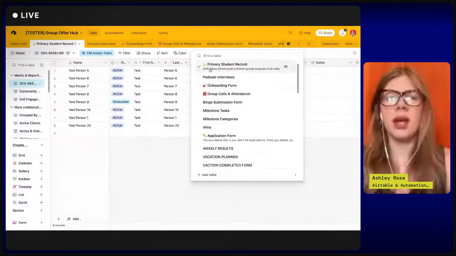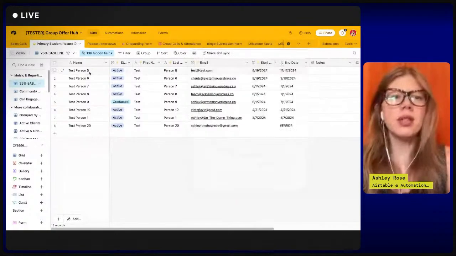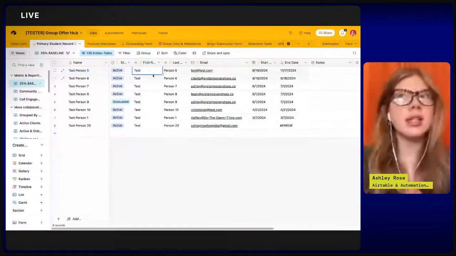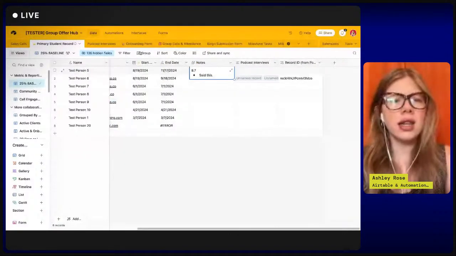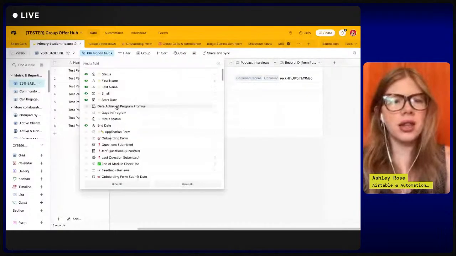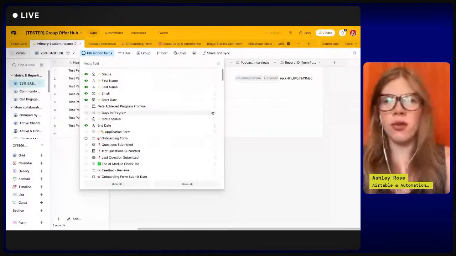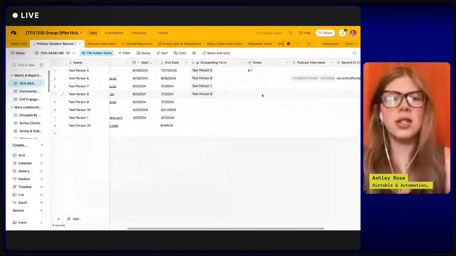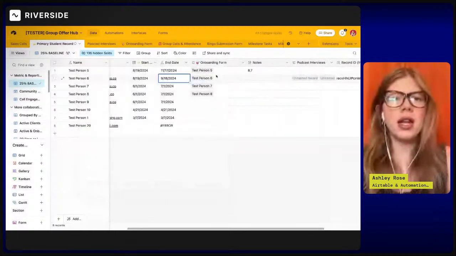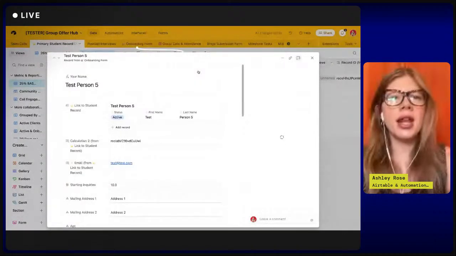So you'll see we have this primary student record. All of your clients, regardless of what cohort they're in, would all be in this primary student record. And you'll see things like, let me hide some of this, their onboarding form. If you show this onboarding form field, then you click this open and their onboarding form is connected to their client record.